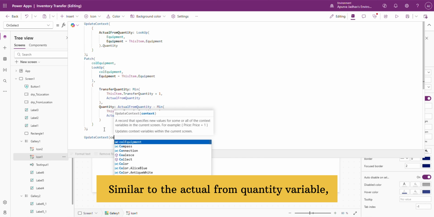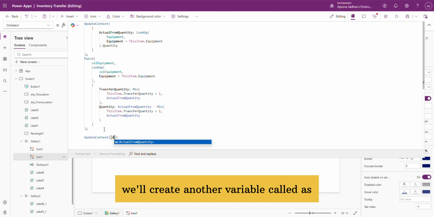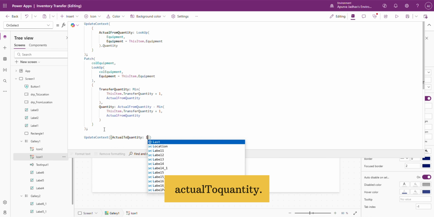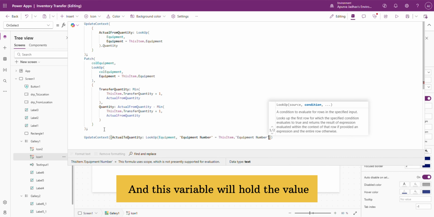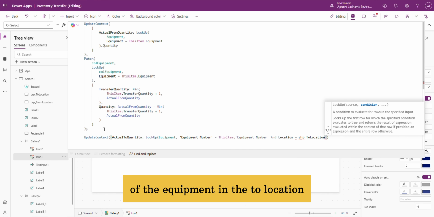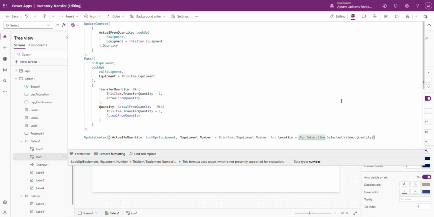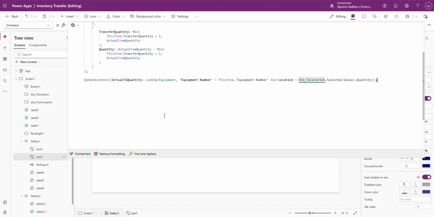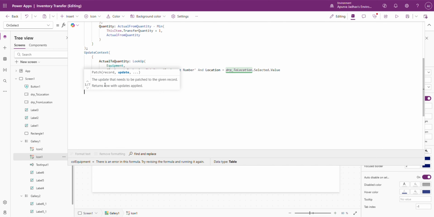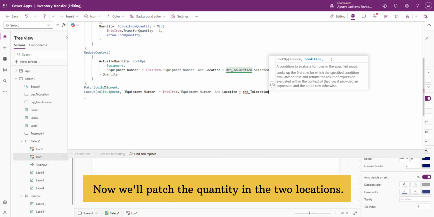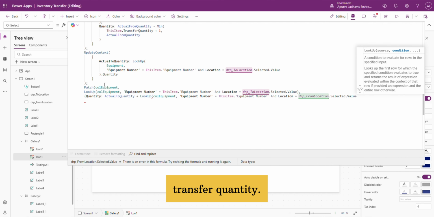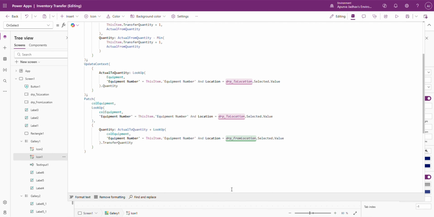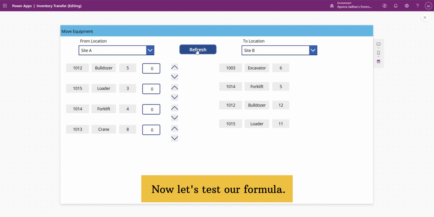Similar to the actual from quantity variable, we'll create another variable called actual to quantity, and this variable will hold the value of the equipment in the to location. Now we'll patch the quantity in the to location to add its actual quantity plus the transfer quantity. Now let's test our formula.